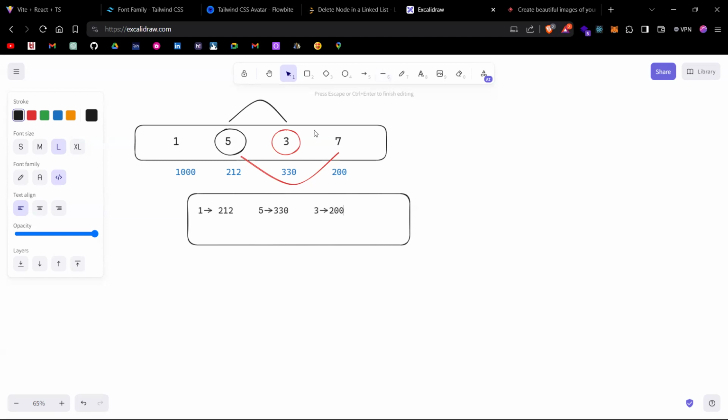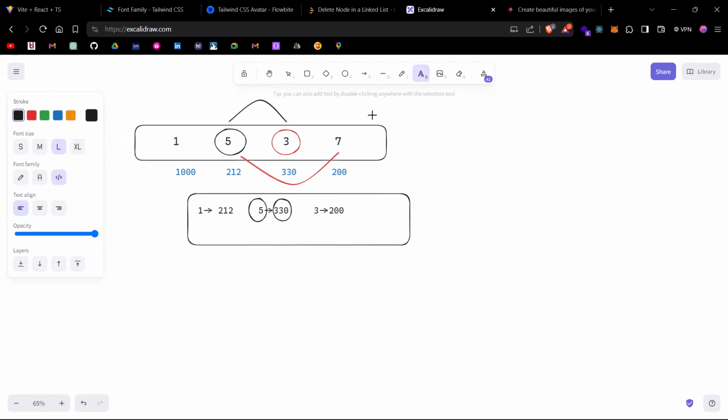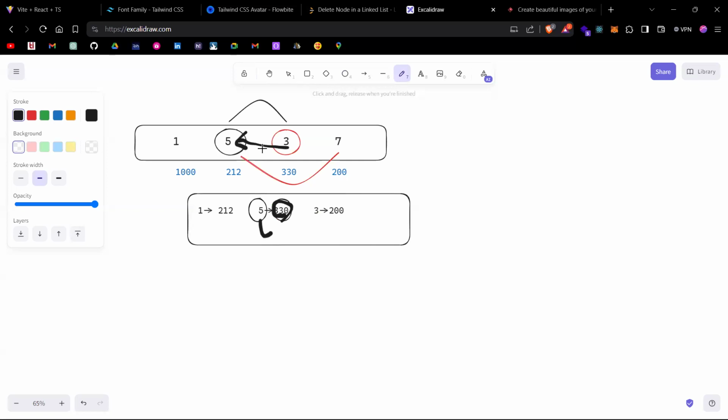We are given this particular node, which points to the address 330. We are going to store this next value here, make a copy of it, and then remove this node by simply changing the pointer here. By simply changing this, we replace this with the next node and remove this part.